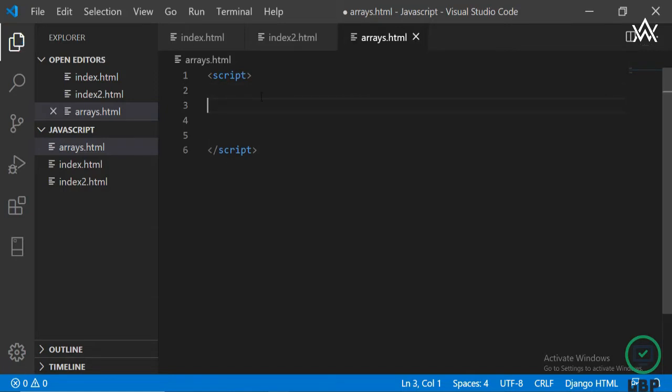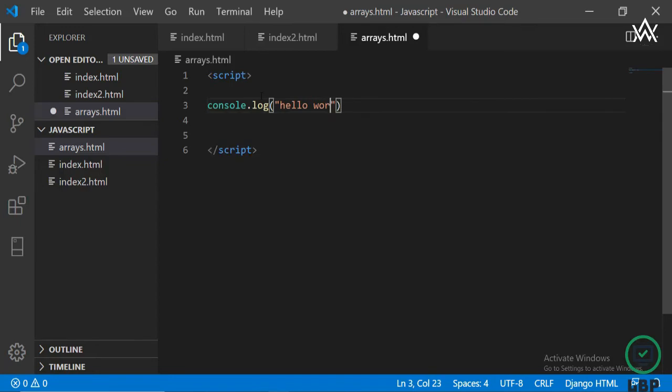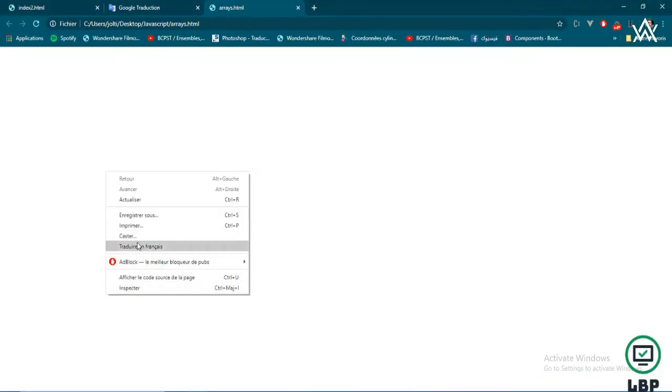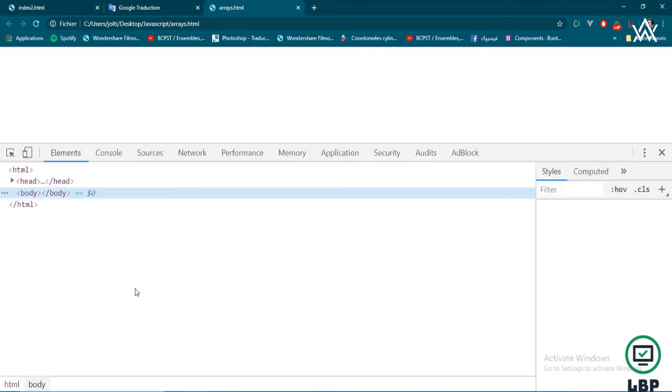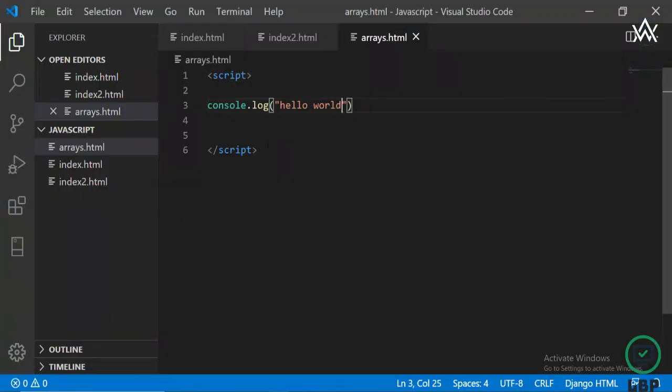So in the script, I will just make the console log, just a simple console log to see the result, hello world. And I will save, and I will go back to my folder that I named JavaScript in the first video. I have here index 2, and I have this array. So I will click twice, and I will open the console by clicking in the inspector. You should just click in the last element here. So console, we have hello world. Okay, we go to the console, hello world. Great.